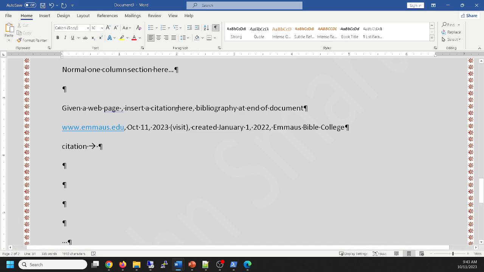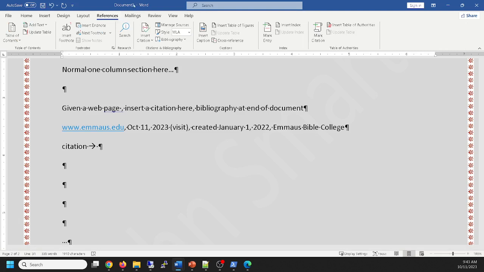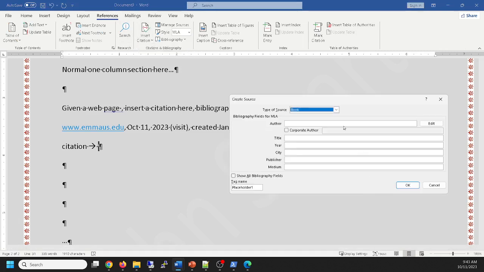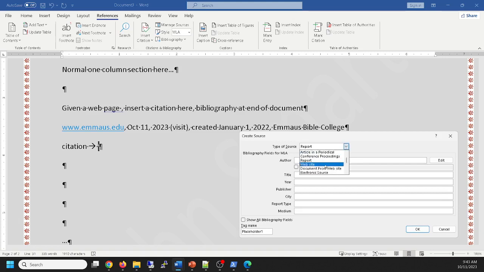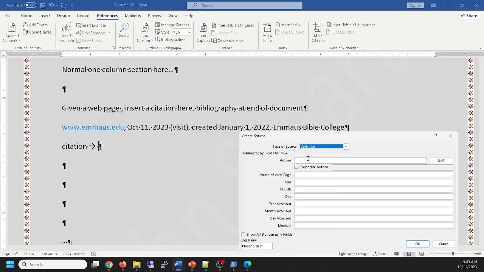Well, how would I do that? References, insert citation. And since I have the source information right now, we'll choose add a new source. Type of source, choose that to be the website. And now the information I have. Oh, we don't have an author. Let's put author unknown. Name of web page, I guess I'll say Emmaus Bible College.